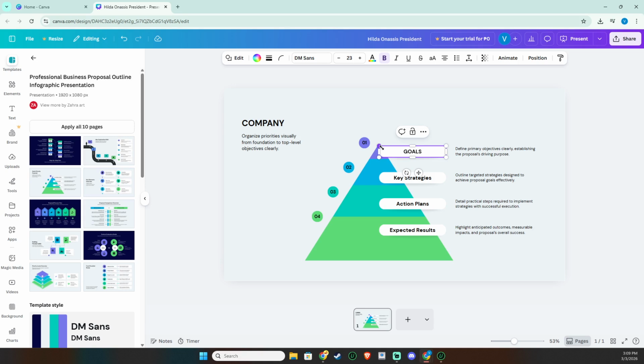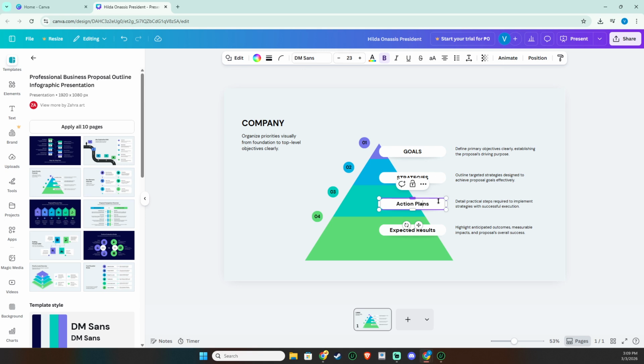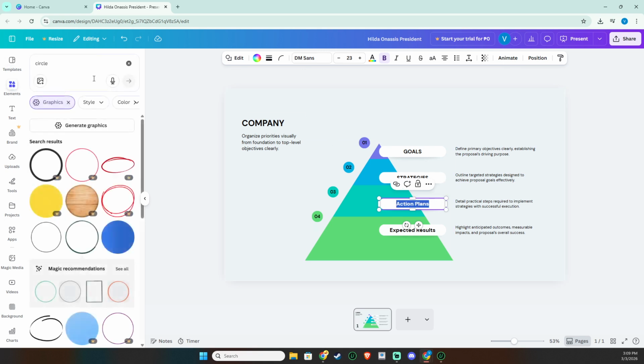If the layers are grouped, right-click and ungroup to move or resize individual segments. Drag handles to tweak proportions, and use spacing tools to keep everything even. You can swap icons or add simple visuals from the Elements tab to reinforce meaning, and refine backgrounds for clarity without distracting from the content.